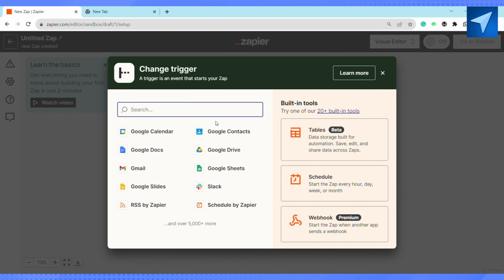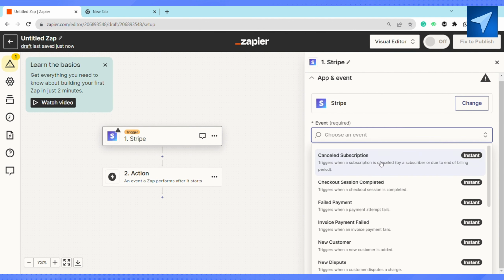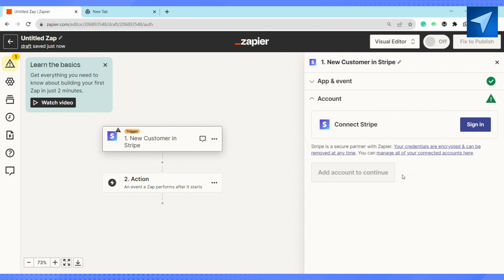Just click on it. Since we want to connect our Stripe to Zapier, here on the search bar, just search for Stripe. Just click on it. And after that, just choose an event from the drop down, New Customer, Continue. After that, just go ahead and sign in and connect your Stripe with your Zapier.